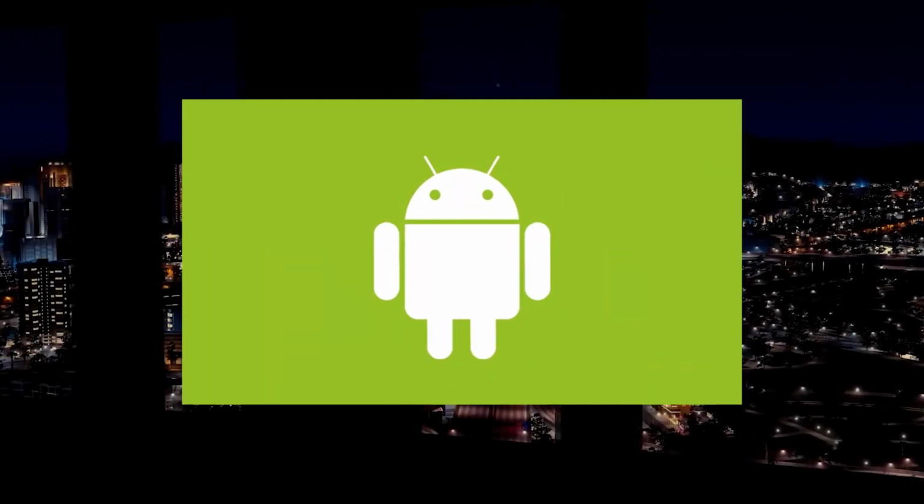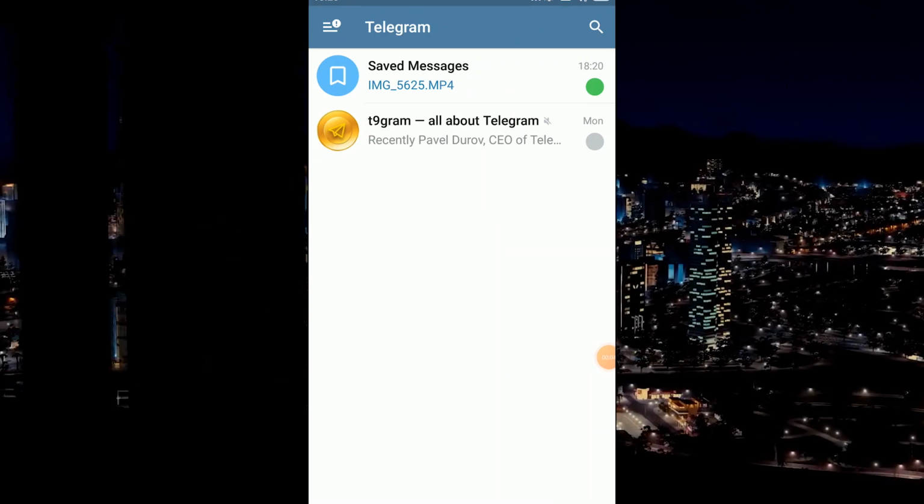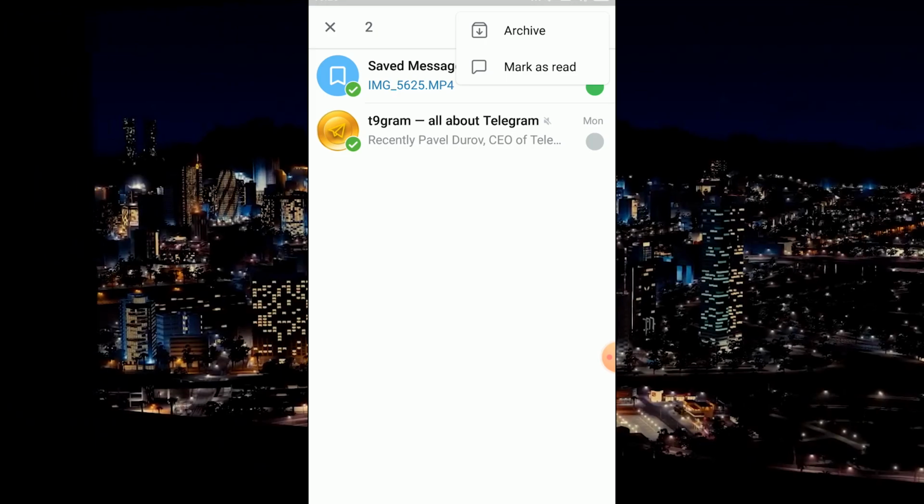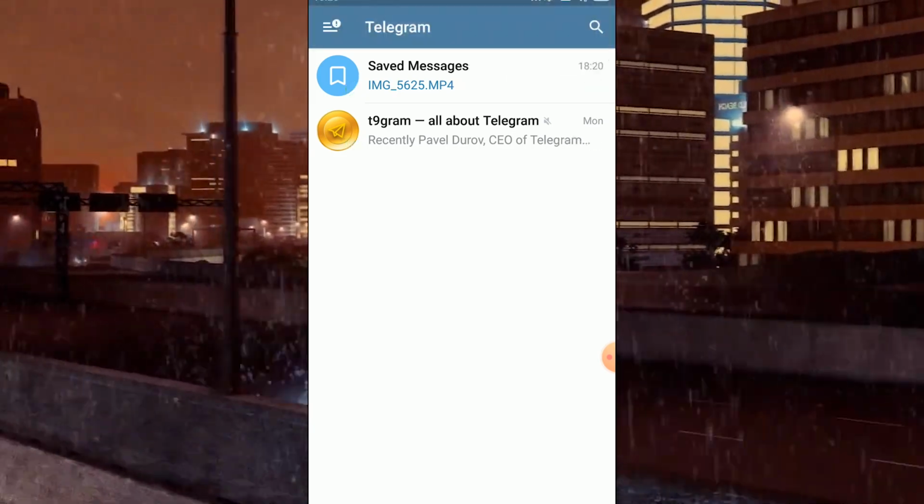I didn't find this feature on Android unfortunately, but you can do it in a different way. First, select the chats with unread messages, then tap the dots in the top right corner of the screen and select Mark as Read.